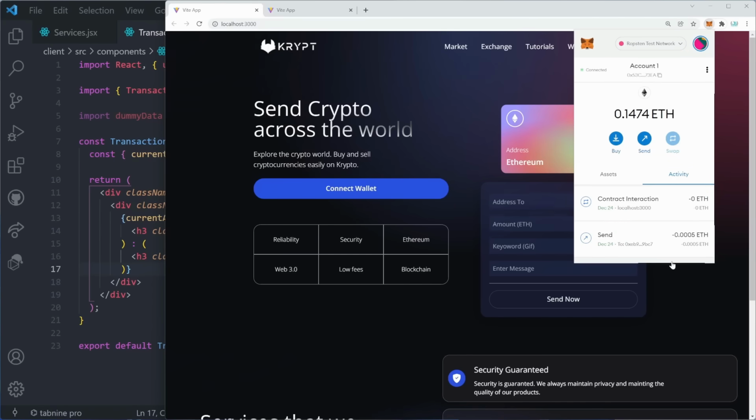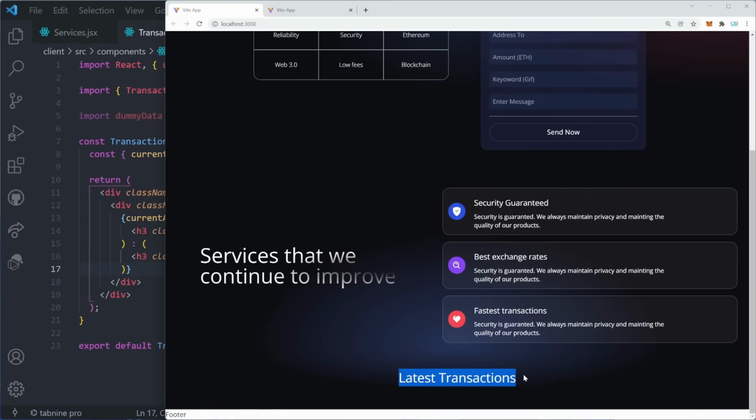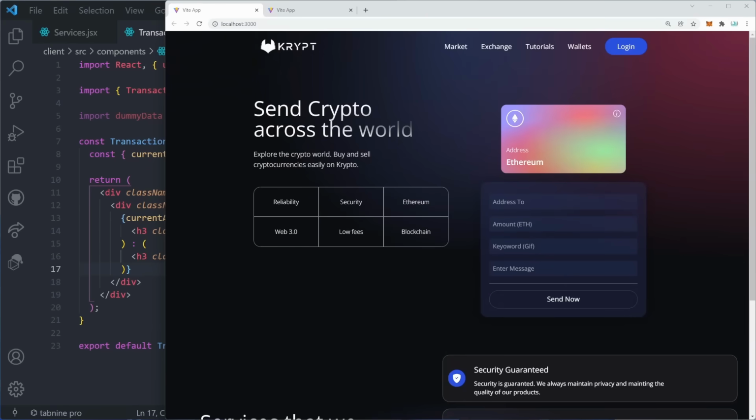There we go. Now I'm going to reload the page. And as you can see, we can see latest transactions. That's great. One thing that we were also missing at the start was the address right here. We implemented the entire transaction sending process, but we never got to the point where we show the address of the connected account on this card, which is definitely a nice detail.